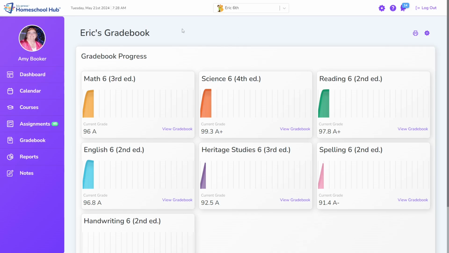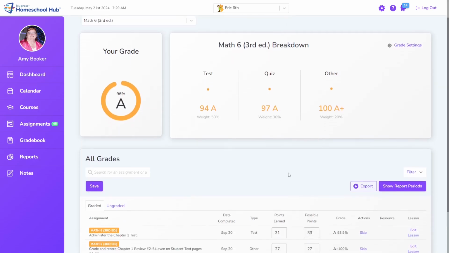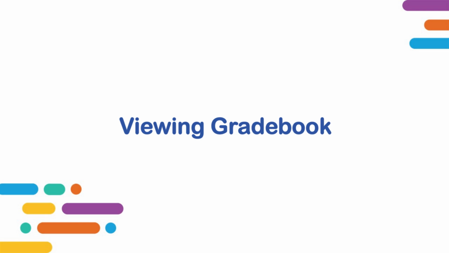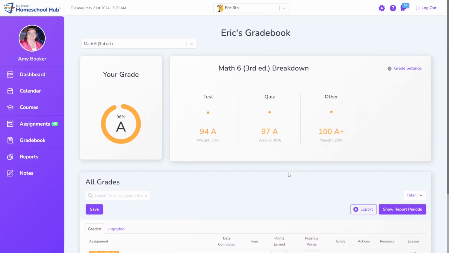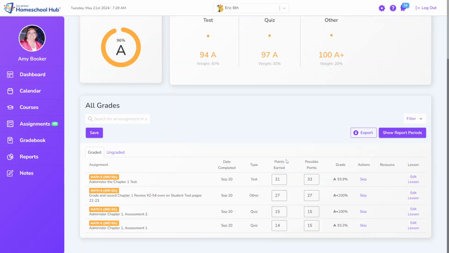The Gradebook Progress shows a summary of the student's progress in each course. Clicking on the View Gradebook link opens that specific course. The graph on the left shows the overall average grade, and a box on the right breaks down that average into specific course categories. The next box below is all grades.